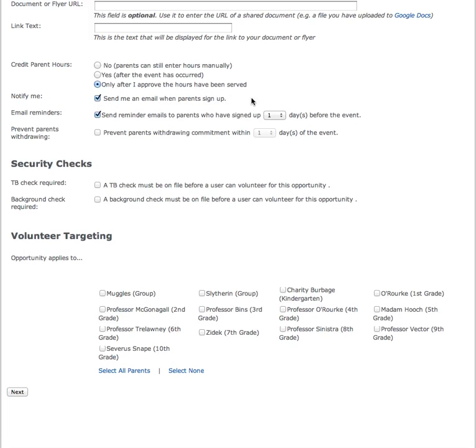Next, notify me. This is great because it gives you visibility. So every time someone signs up for the event, you'll receive an email. And likewise, you'll receive an email if they withdraw. These emails are sent almost instantaneously.